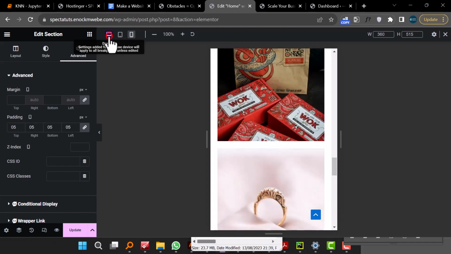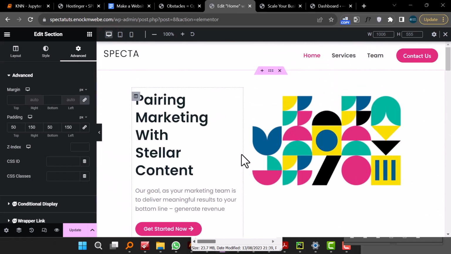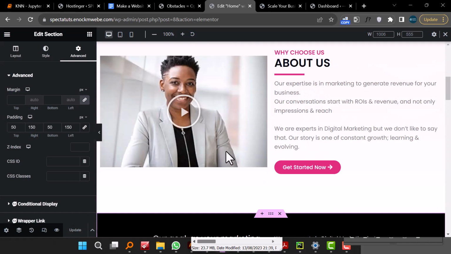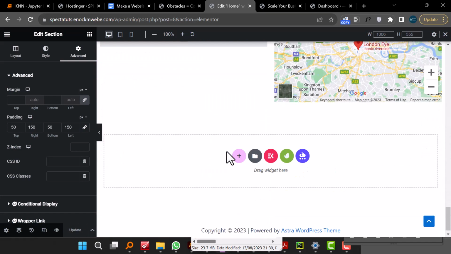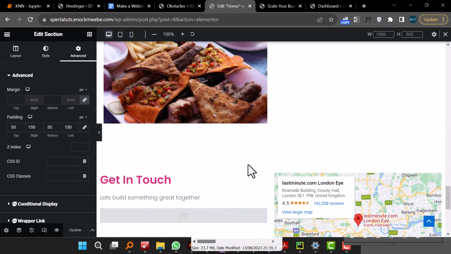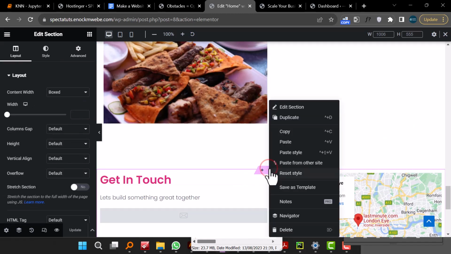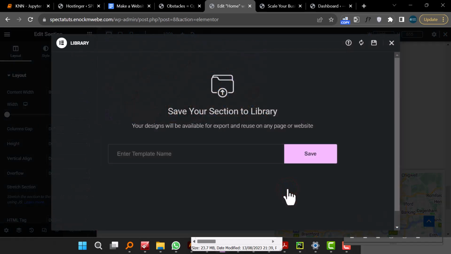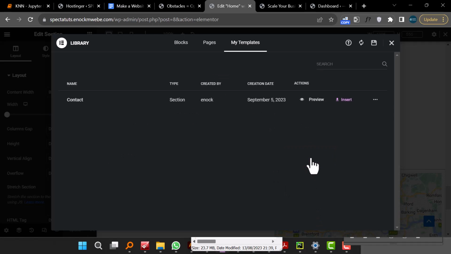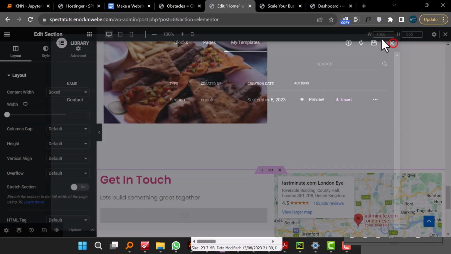So basically our home page is literally done, and let's just click update and start working on the team and the services and the contact us page. But before we hop out of here, one thing I want to do is that I want to save this section right here as a template. I'm going to show you guys how important this is in the next page that we're going to be building. So let's call this contact. Because it's going to be reusable in other sections of our website. Okay, so let's close that.